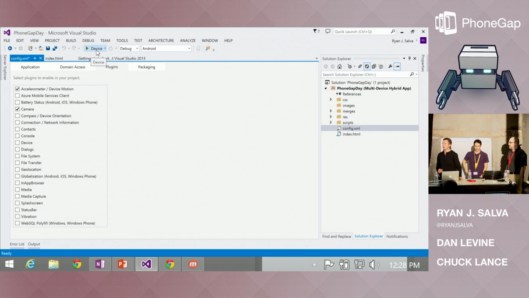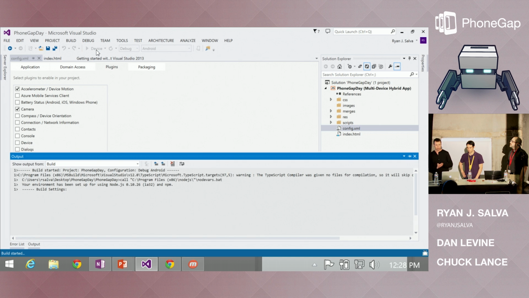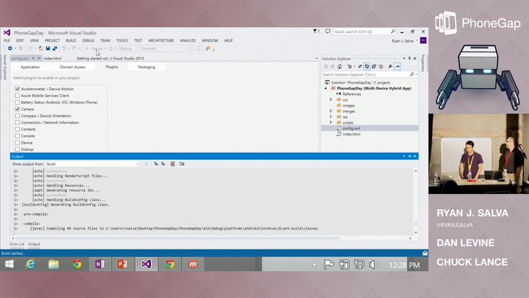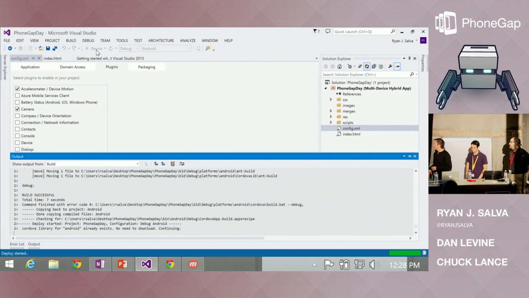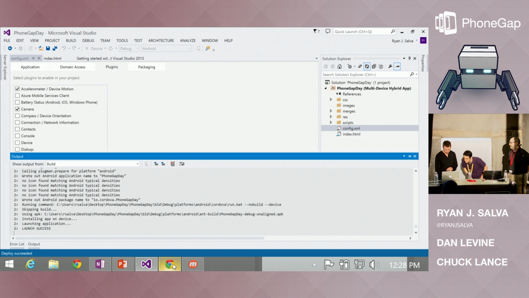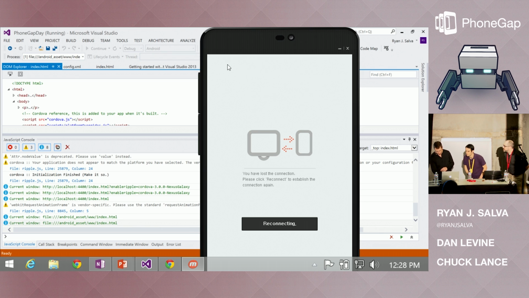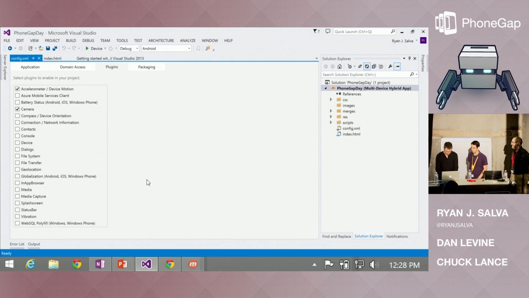All right, so as promised, let's actually deploy to our device here. As it's doing that build, it is, of course, getting all the plugins that it needed. In this case, getting them, I think, from plugins.cordova.io. Oh, let's bring up Mobizen. Of course, now it's got to reconnect. There we go. I'm going to stop that for just a sec.